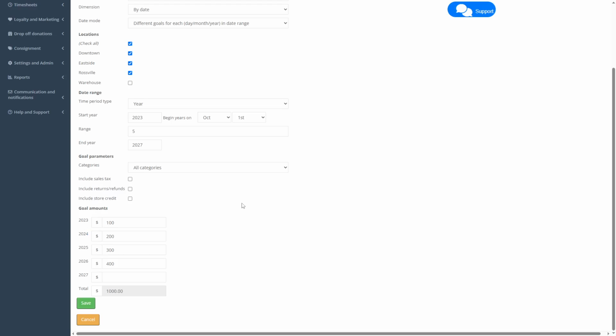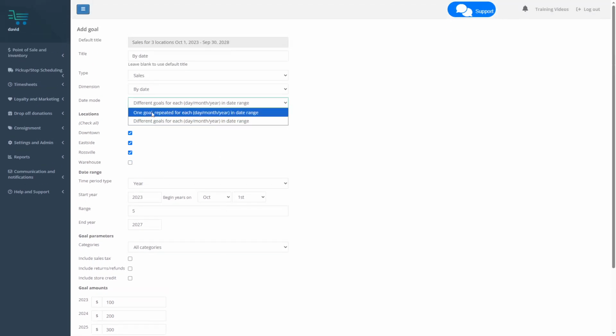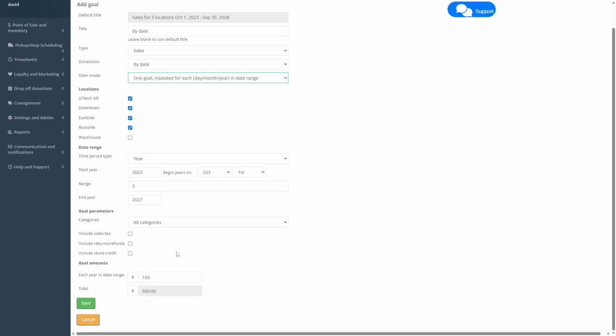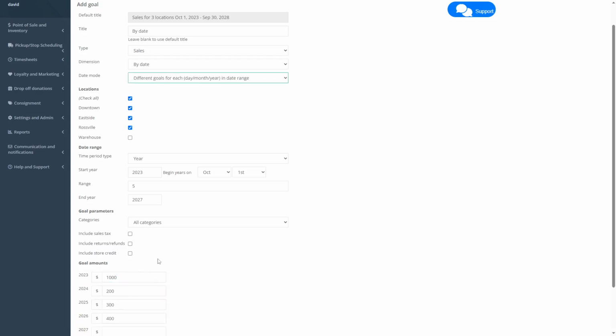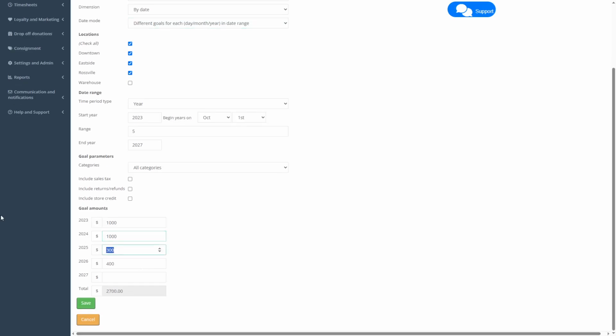And there's also an option to repeat a goal value for each day, month, or year in the range. So if we come up here and select repeat, we now just enter one value. We have a total at the bottom that is based on multiplying this number by the length of the date range. So doing this would be the equivalent of this, just the same number. So that would be equivalent to that.